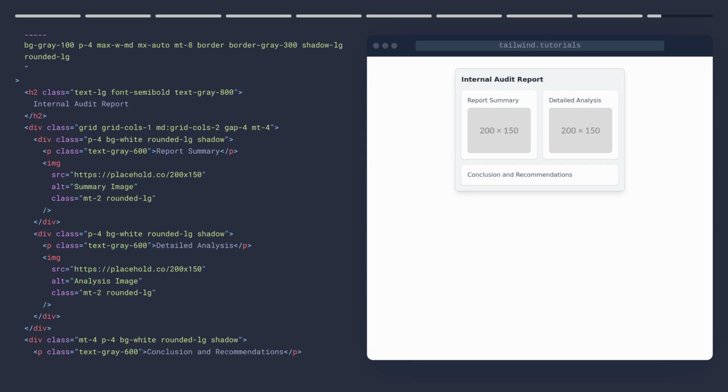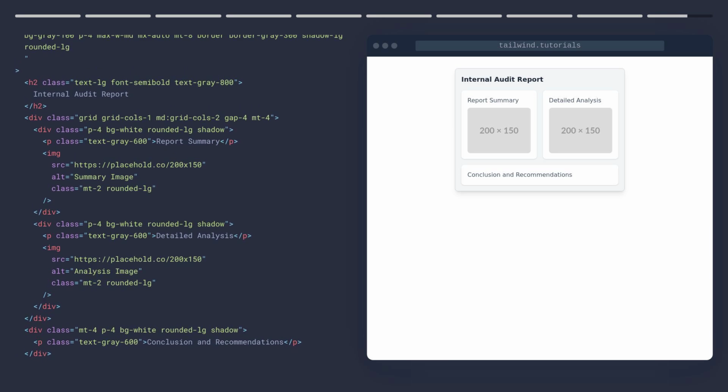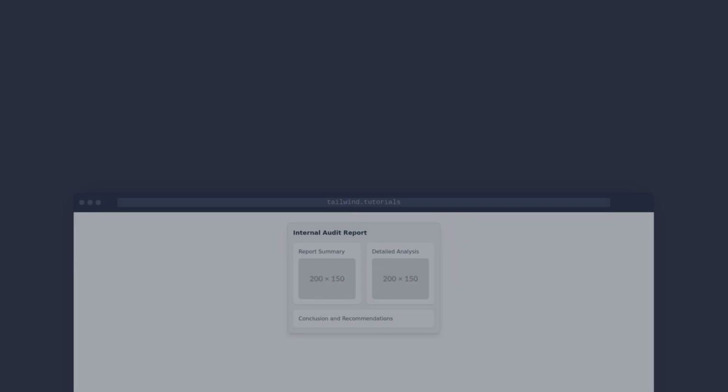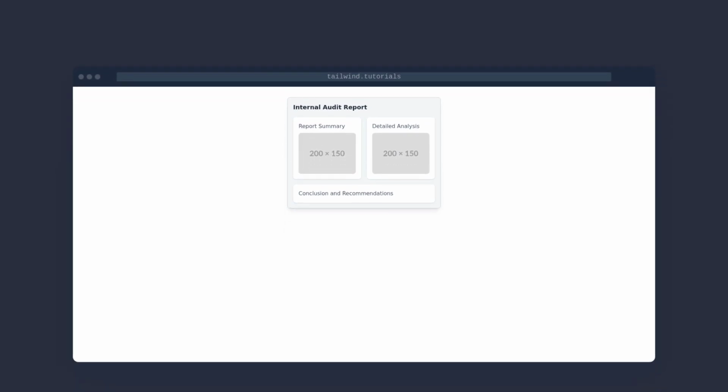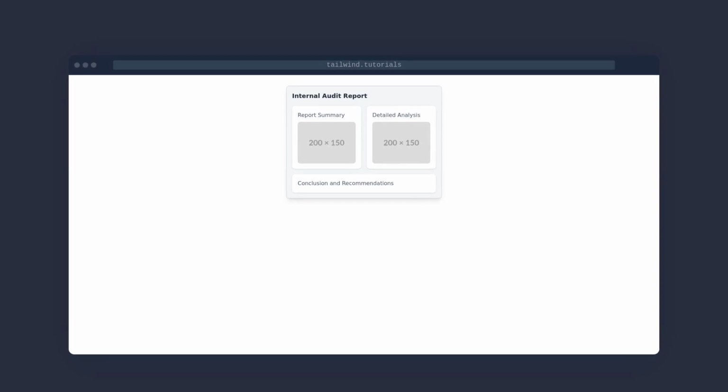Finally, let's add a section for conclusion and recommendations. We'll place it below the grid and use similar styling to ensure a cohesive design. And there you have it! We've successfully created a stunning Internal Audit Reports UI component using Tailwind CSS.